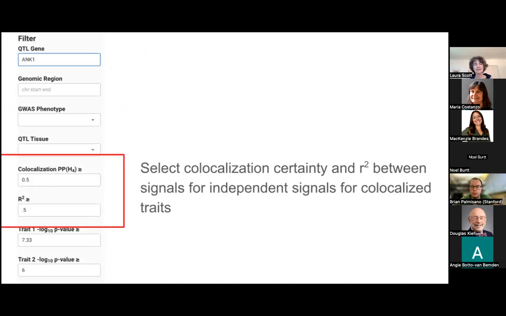And you can set the parameters that you'd like to see in terms of colocalization certainty. This ranges between 0 and 1. A typical value that people would use is 0.5. This is kind of the posterior probability that these things are colocalized with each other. You can also set an R² for the LD between the lead GWAS SNP and the QTL SNP. So some people also like to set this.